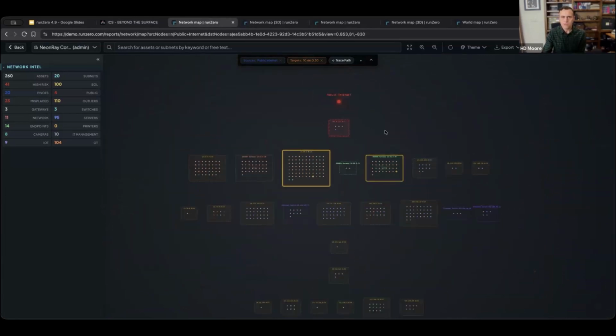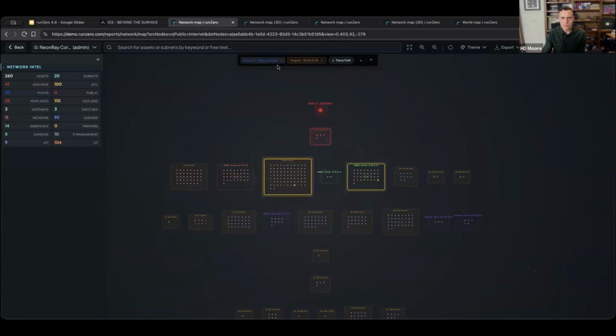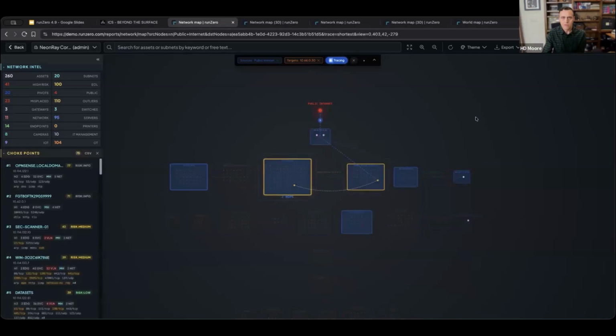And in this scenario, what we've done is we've set the source to be the public internet. So right-clicked and set that to be the source. We then picked a target system, the 10.60.0.30 device that we want to be the target. And now we're going to ask it to trace the path between them. So you can see that we're able to identify different routes between the internet and the system.